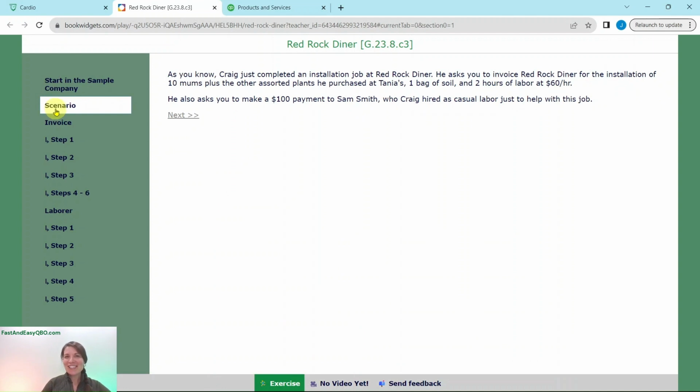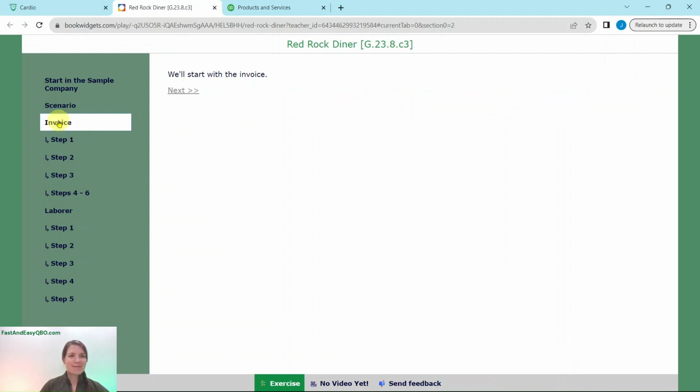So our scenario today is that, as you know, Craig just completed an installation job at Red Rock Diner. He asks you to invoice Red Rock Diner for the installation of 10 mums, plus the other assorted plants he purchased at Tanya's, 1 bag of soil, and 2 hours of labor at $60 an hour. He also asks you to make a $100 payment to Sam Smith, who Craig hired as casual labor just to help with this job. So we'll start with the invoice.